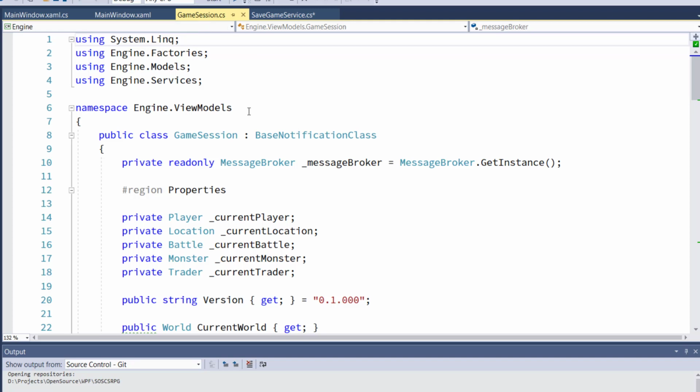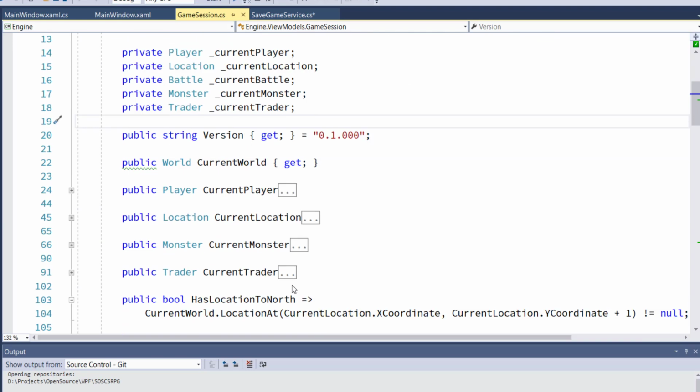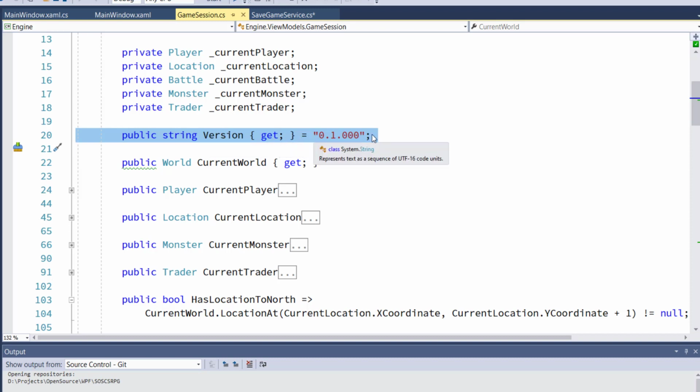I did make one minor change here of the current battle backing variable. It used to be on line 12, I put it down here on line 16 with the rest of the backing variables. Not really important, but I just think it looks a little cleaner. Now for the real changes, on line 20 we've added this new public string property called version, and it's a get only property that returns this hard-coded value.